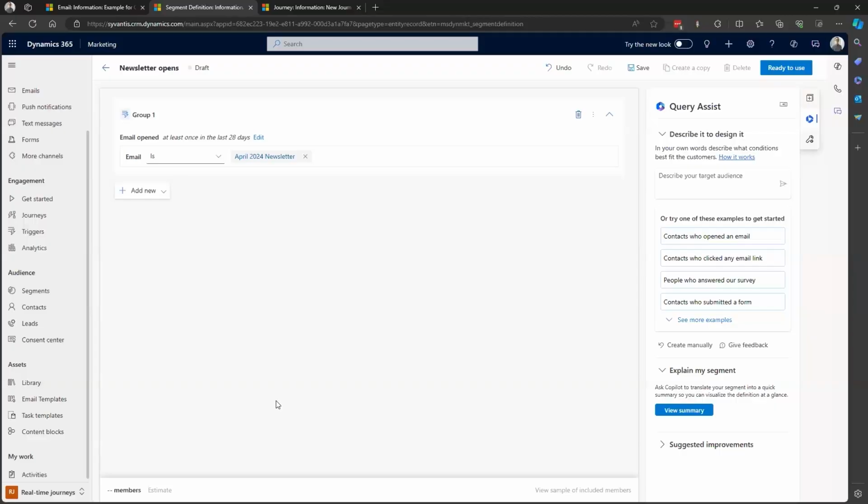That's essentially what this explain my segment section is for. Copilot will just try to analyze the filters that you have in your segment to give a summary and a slightly more natural description that might be easier for people to think about rather than all of these different ands and ors or but not statements.